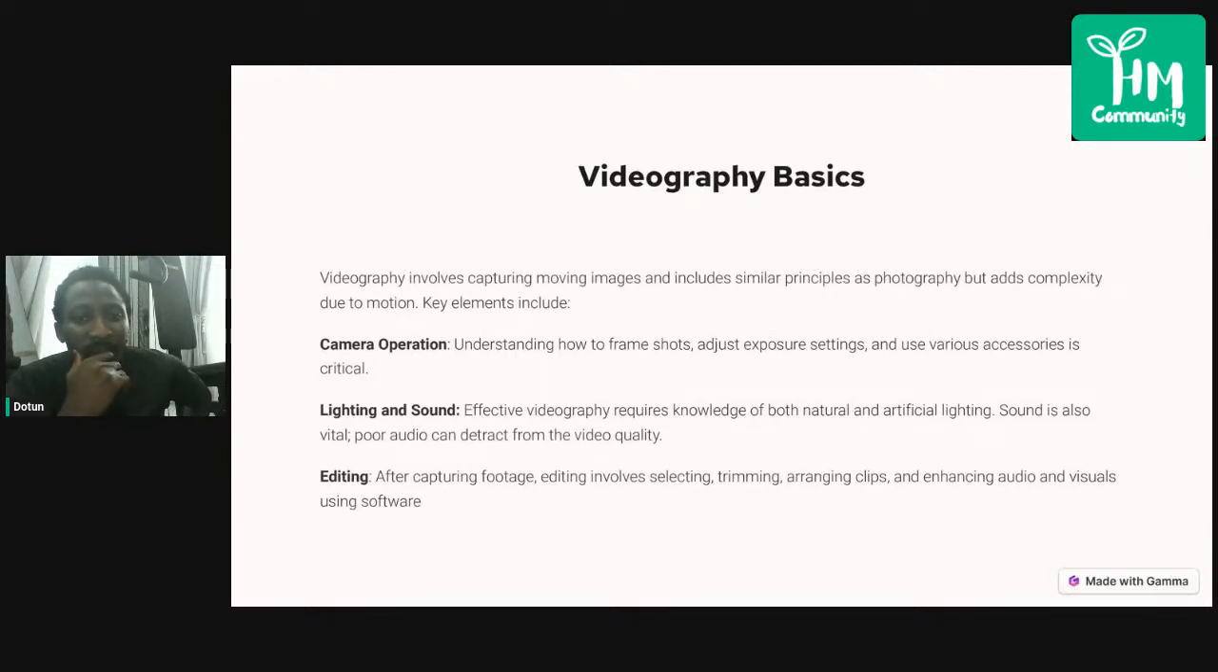So videography basics will include camera operation, understanding how to frame for shots, adjusting exposure, and of course using various accessories, which are very critical. Of course, today you can easily shoot with your phone, but if you're going to be using a camera, most cameras now have accessories that you can add to them, and it's just understanding how to do this, and then of course you can start using them.